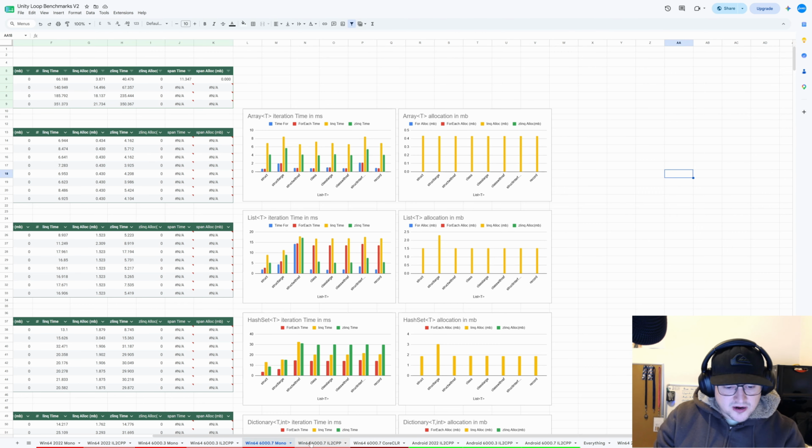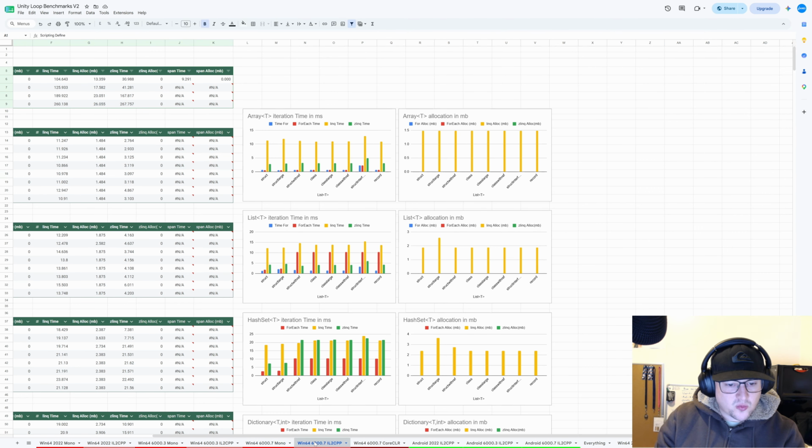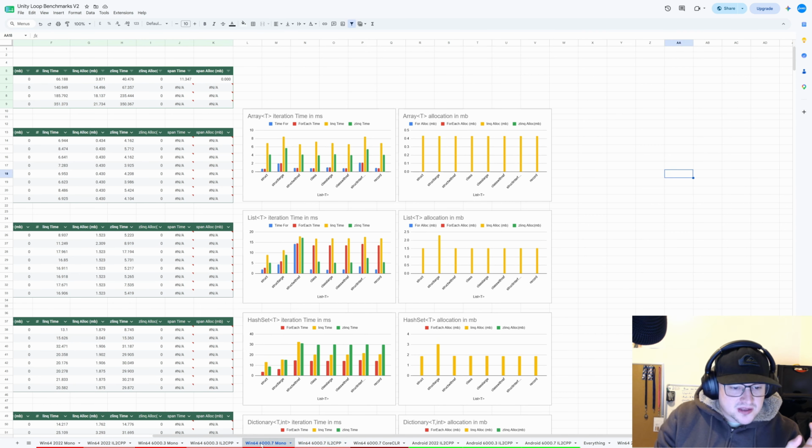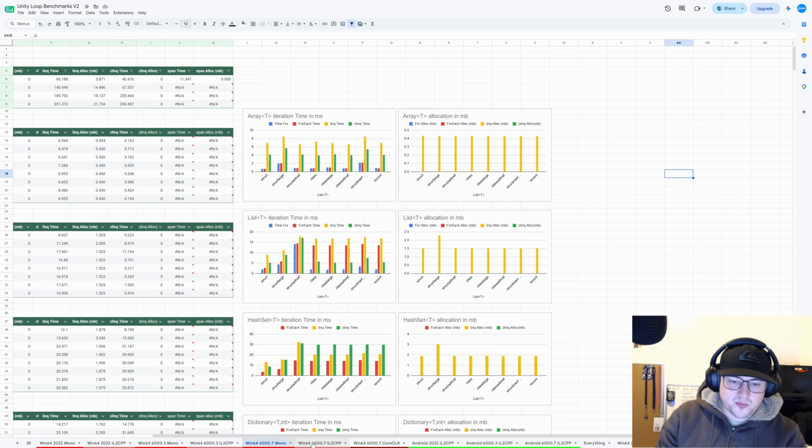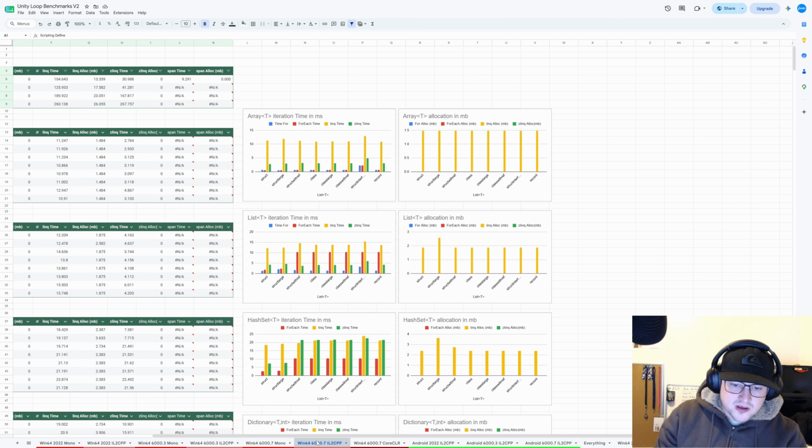Lists are way better. So you can see how LinQ gets worse. We don't care about LinQ anymore. We know it's trash. However, things like forEach have gotten better. Even a for has gotten better, and ZLinQ has gotten a little bit better. And yeah, LinQ is just allocating way more.